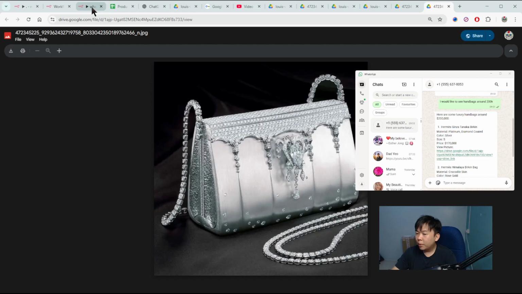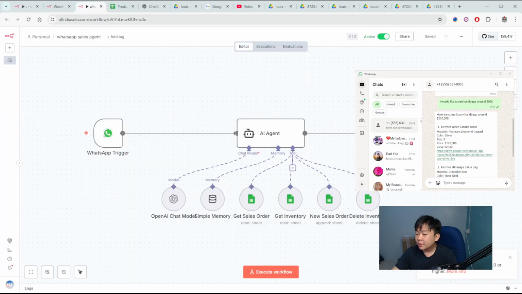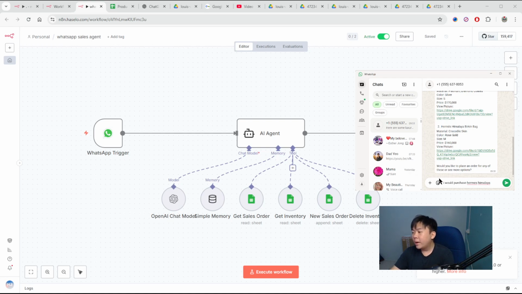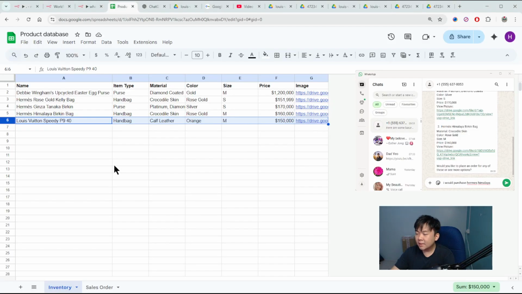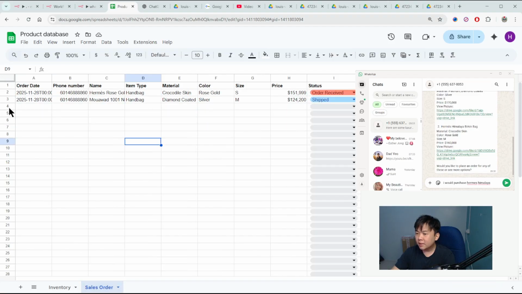If we will go back and say that I would like to purchase Hermes Himalaya. Before I reply to the AI, let me show you how it looks like in the sheet side of things. So we have the inventory tabs. These are the things that we can sell because it's inside our inventory. And once it's sold, it will be deleted from the sheet and it goes into the sales ordering system. And let's hit reply and see if that happens.